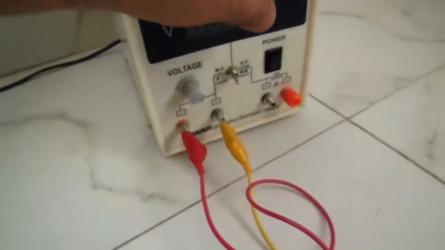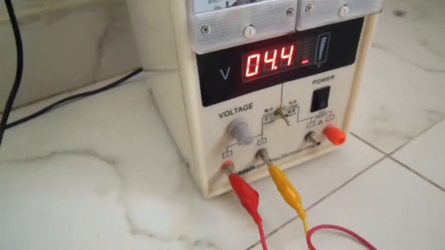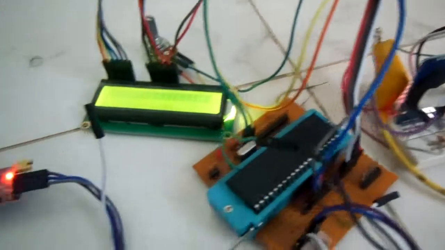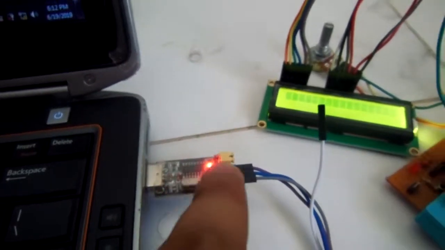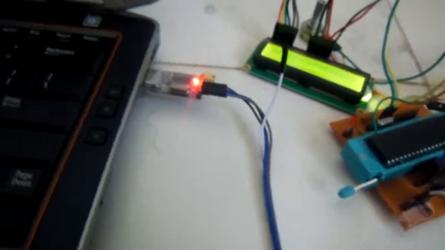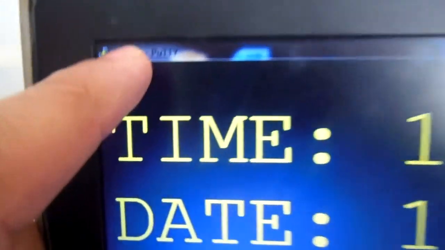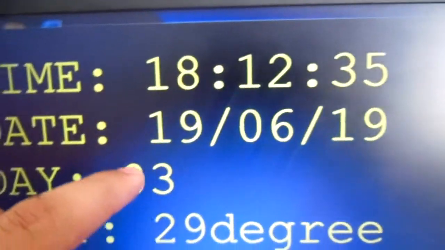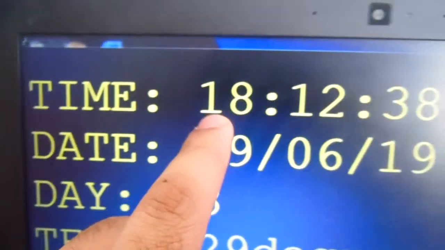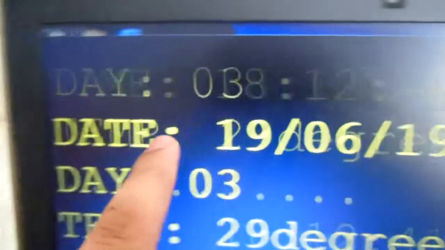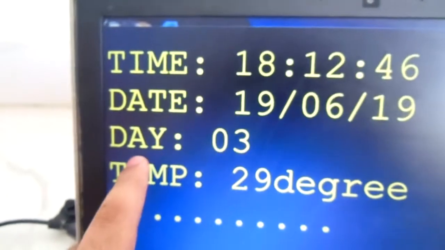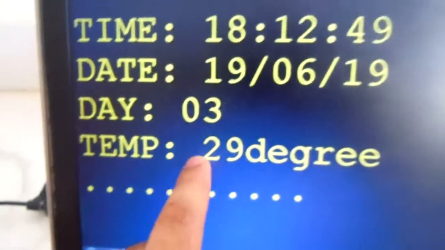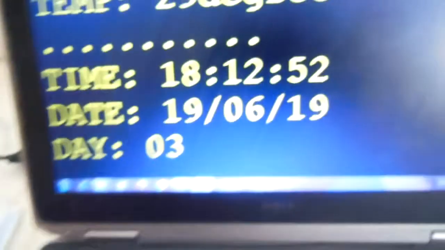So let's apply the power. Power has been applied to it. Now we can see the LED is blinking. It means the microcontroller is sending data through the USB port to the PC and the PC is receiving the data, and this data has been shown on the screen of the laptop. This is the time: hours, minutes and seconds. 19 is the date, month and year. Day 3 is going on, the 3rd day of the week. Temperature is about 29 degrees centigrade.